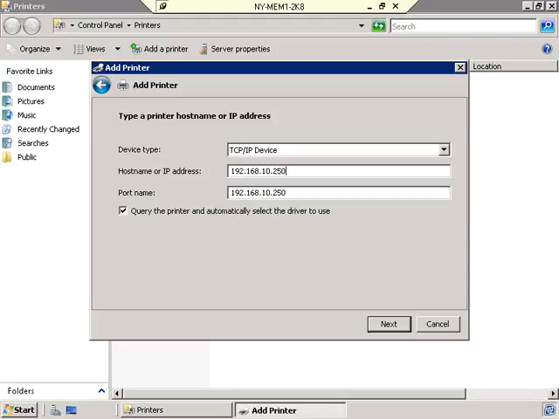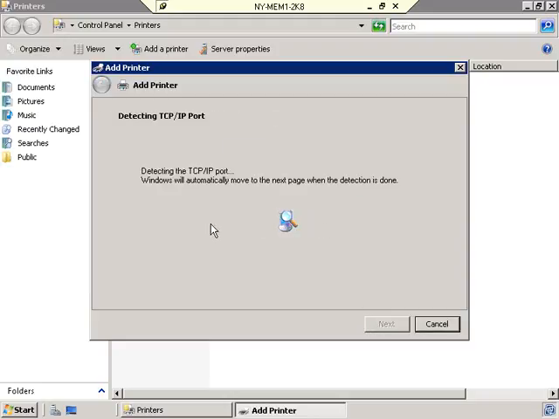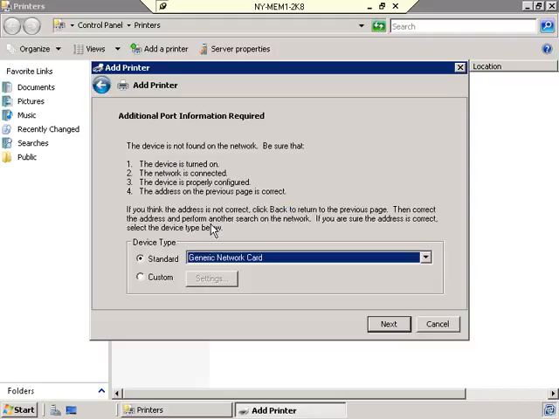I know that's not being used on this network, and we're going to emulate as though there is a printer hooked up right there. You notice here it says query the printer and automatically select the driver to use. So when I click next, it's actually going to go through here and try to detect it, and it's going to fail. And it's going to fail because there's no actual print device hooked up to my network right now. So we'll give this just another moment and watch it fail. And as you can see here, it basically says, look, I can't find it, so what is it?